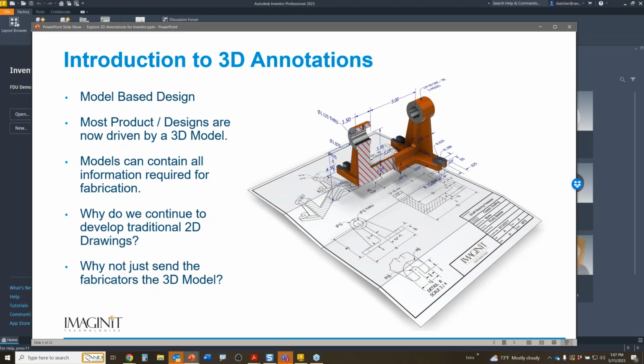Because there are times where I need to put tolerances on a model, and that's not necessarily the easiest thing to model in 3D. So I need an annotation to carry my tolerance. I need an annotation to carry the fit and finish notes for my design. And I need to be able to reliably transfer that over to somebody else. If I'm not going to send them a drawing, I need a reliable way to transfer that information. So we're going to explore the 3D annotation capabilities today.